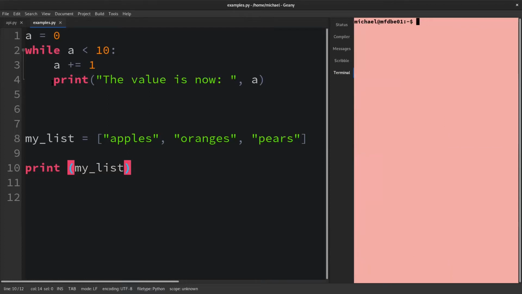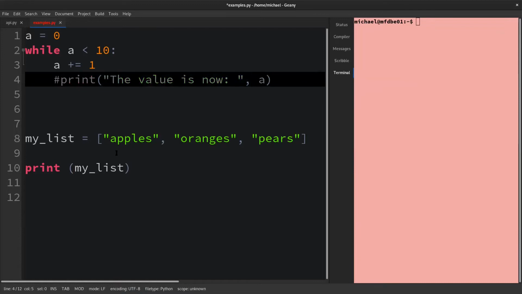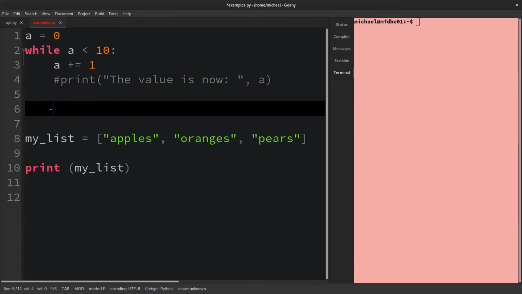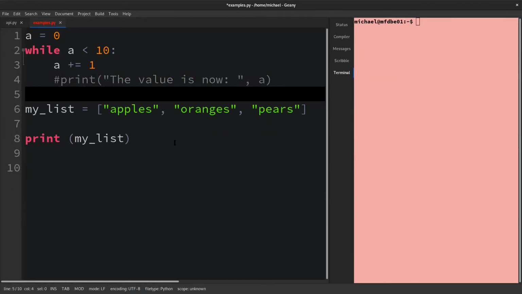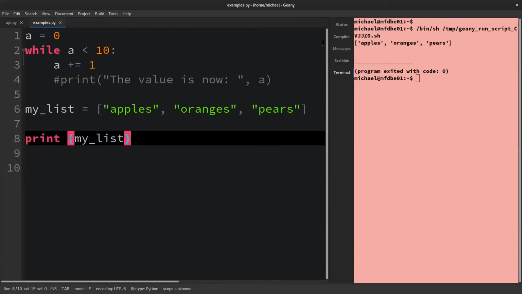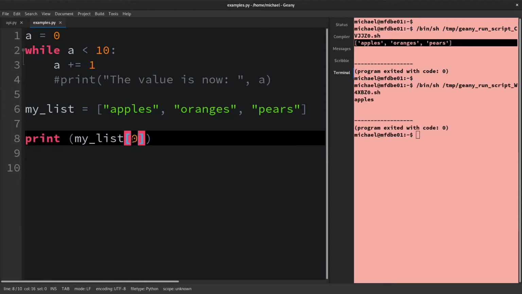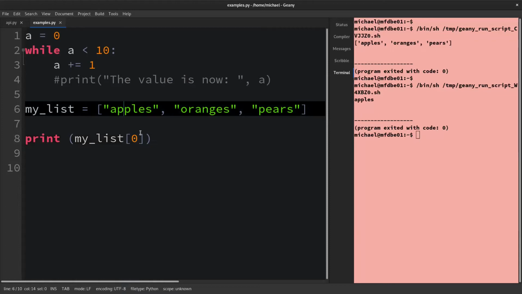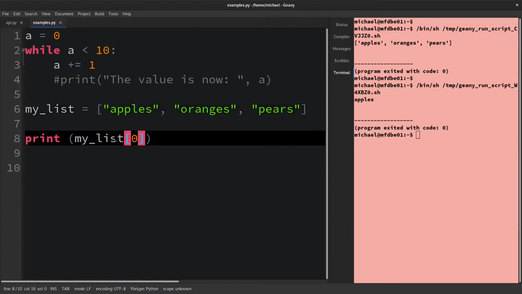You know what we'll do? We'll just turn off the print in that while loop there, so we can just see the list. So here, let's print that list there. Apples, oranges, pears. Now, let's say I only want to print out the first item in the list. We just do that, okay? Give it the index number of the item we want to print, okay?